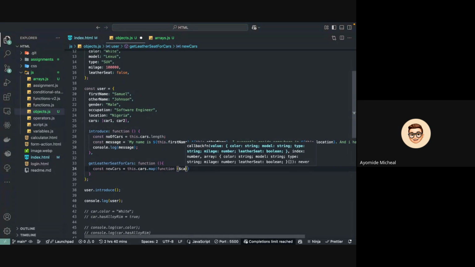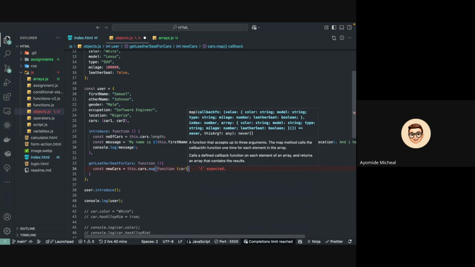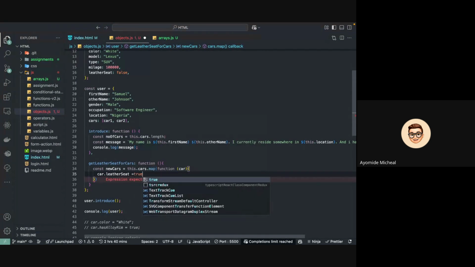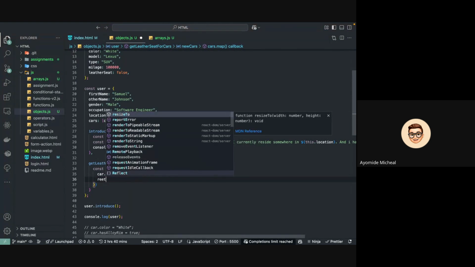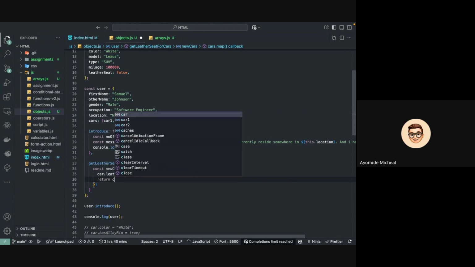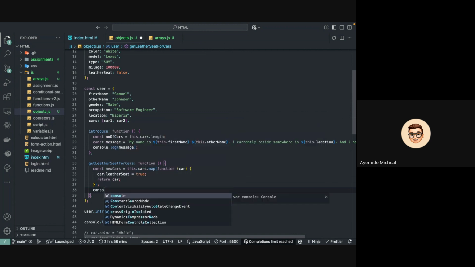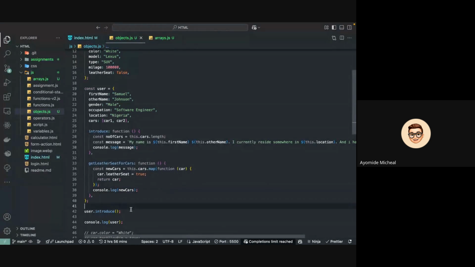Function, I receive the car, and then I can say car.leatherSeat is true, right? And then we are returning the car with leather seats. So we are returning the car. So these new cars will now have leather seats. I can now log these new cars to the console. Console.log new cars. And what do I do? I want to change this to getLeatherSeatsForCars.